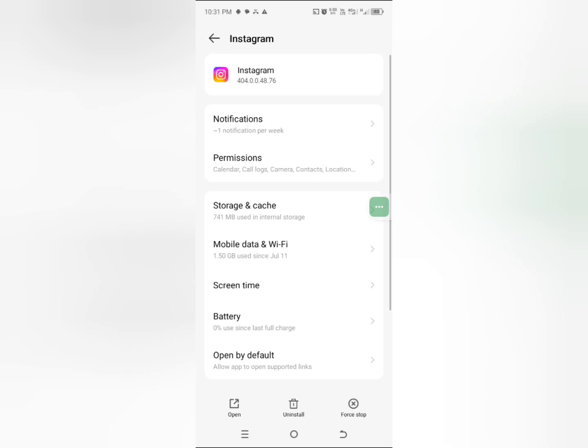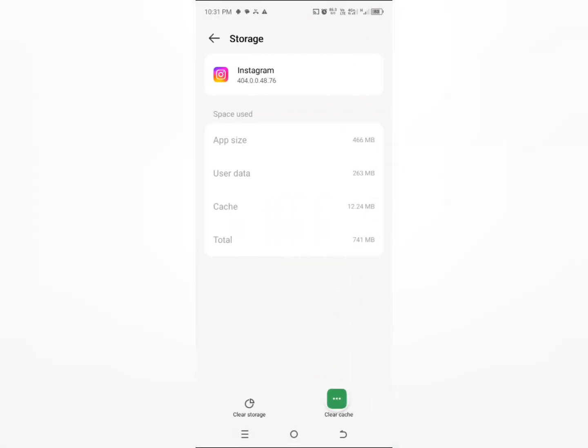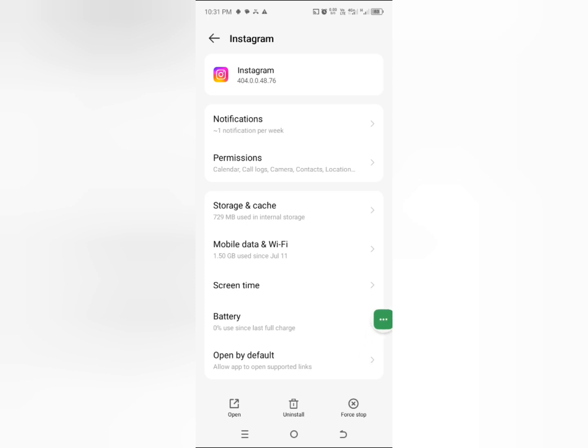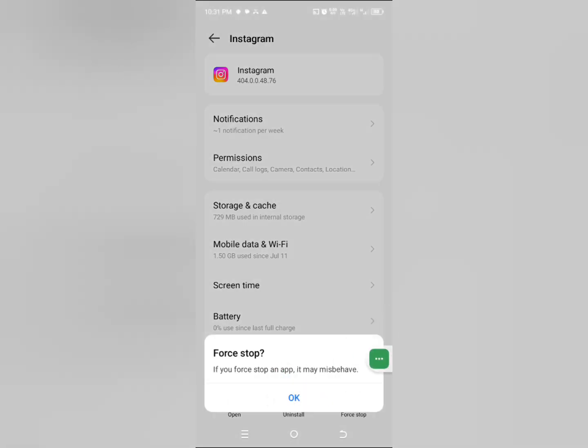So after allowing all this, select this one, which is the storage and cache. Tap on the clear cache. Now go back, tap on force stop, tap on OK.